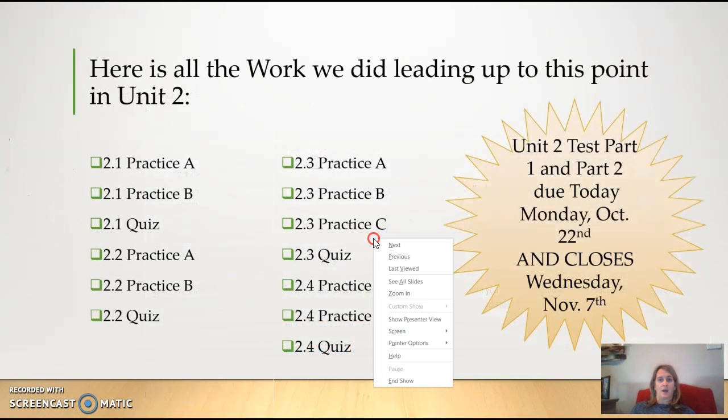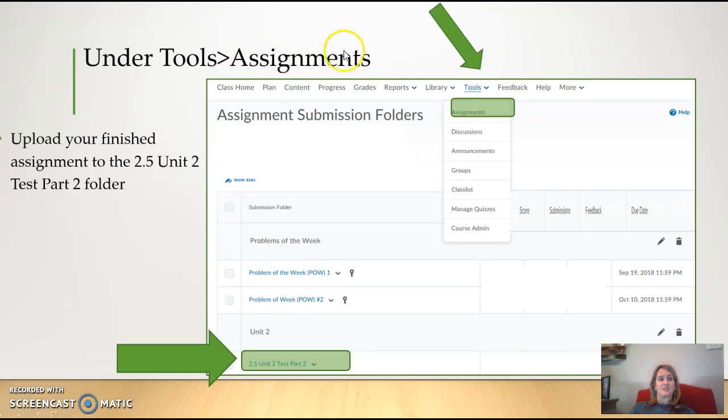Again, I apologize for the dates here, but today is the unit test part 2.